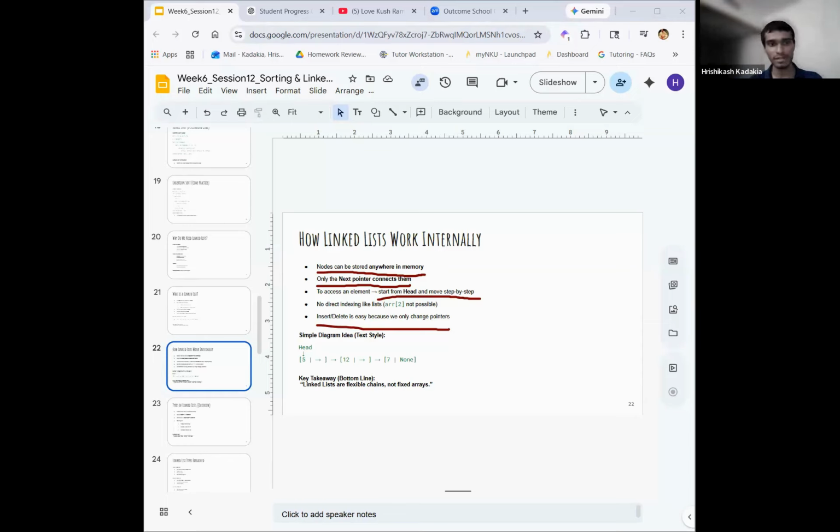Linked lists are more efficient and quicker to run. Therefore, sometimes we prefer linked lists because that way is simpler and easier. They're a more flexible chain, not fixed arrays. I have an example here of a train coach kind of thing. That's how linked lists are. So basically, that's how they work internally.